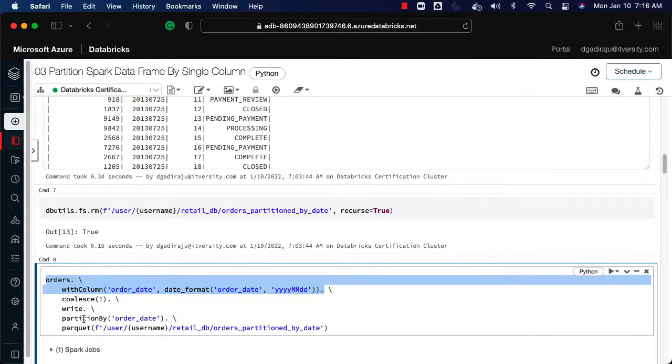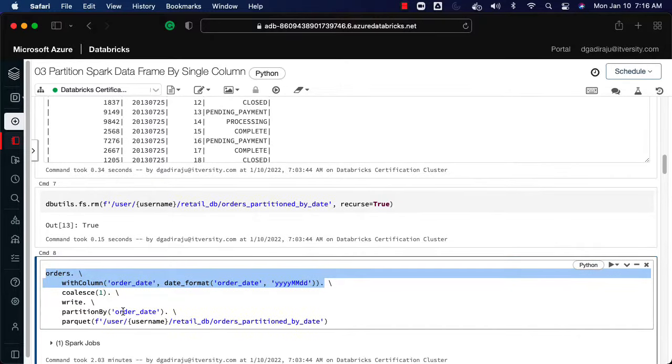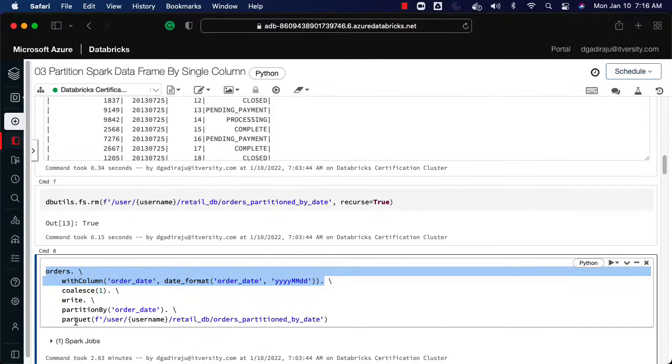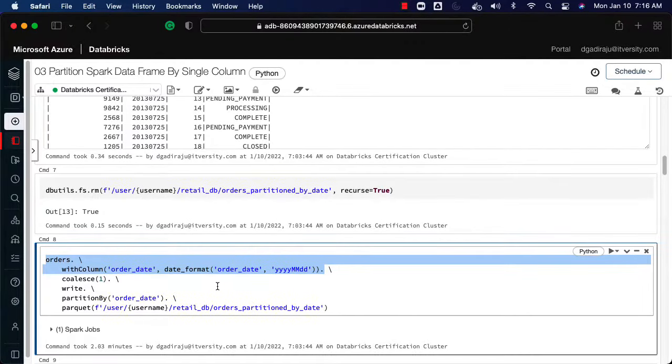Then we are actually using write on top of it. The data frame writer exposes partitionBy. As part of partitionBy, we should be able to specify the columns. The columns are supposed to be valid columns that are there as part of orders. You cannot pass an expression as part of partitionBy. You can only pass valid column names from the data frames. Once you specify partitionBy like this, you should be able to use Parquet and you can actually specify the target location. Now data will be processed and partitioned by order date. Then data will be written to the target location in the form of Parquet.